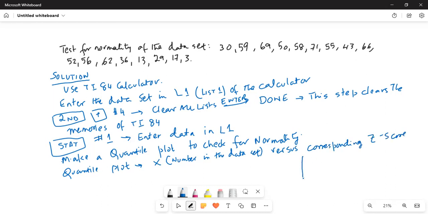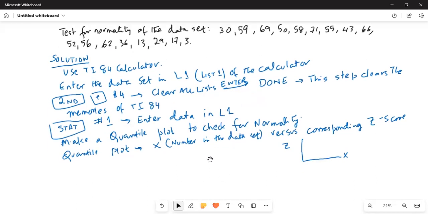So it is a plot like this, X on this axis and Z on the vertical axis. Let me move this a little bit up. Basically, we want to see if the data fall on a single straight line. If the data do not fall on a single straight line, then we can assume that the sample did not come from a normal population.